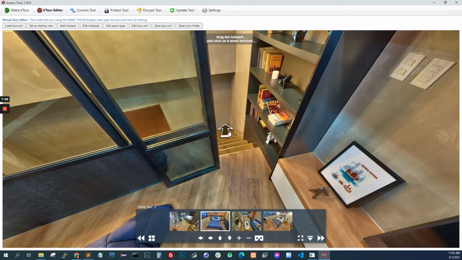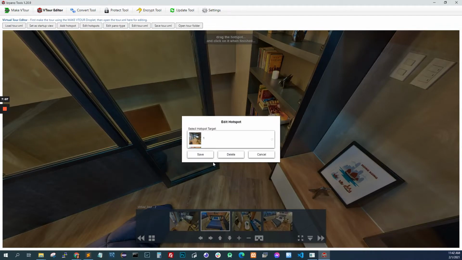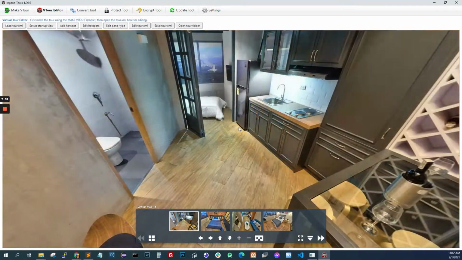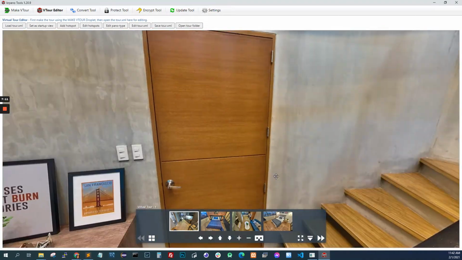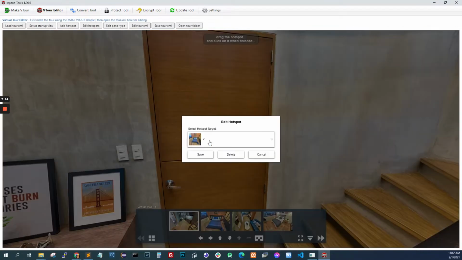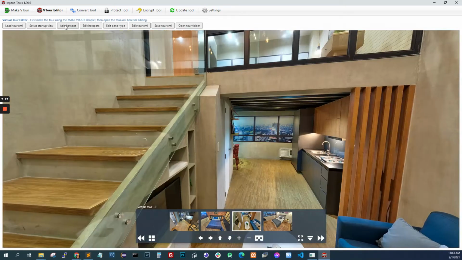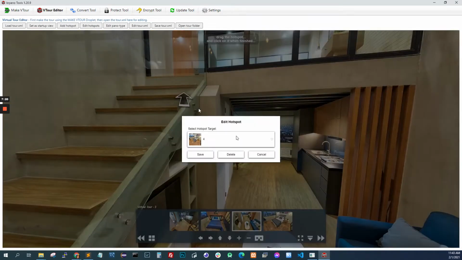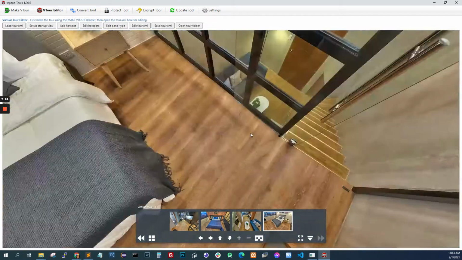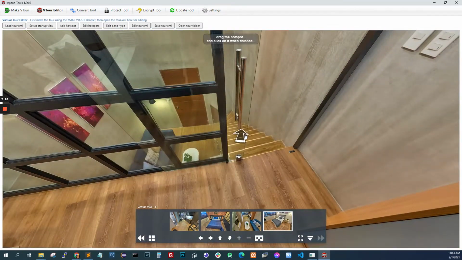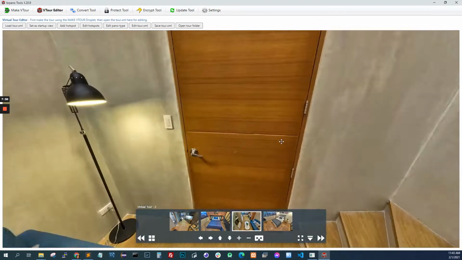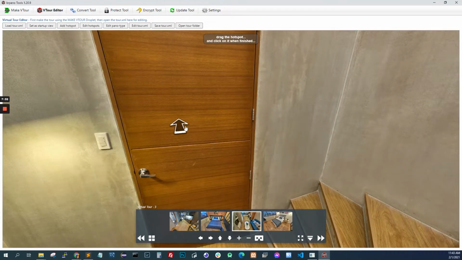Add another one going down the stairs, going to the living area. Let's add another one here that goes to the other unit, and one going up, one going down again, and another going back to the other unit.